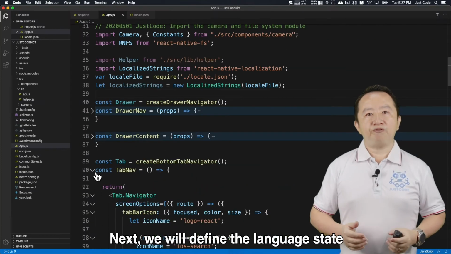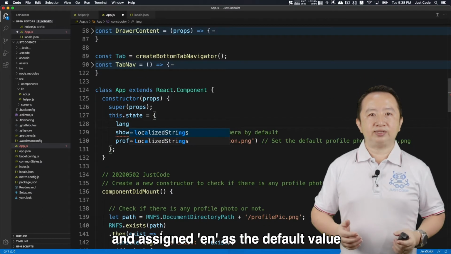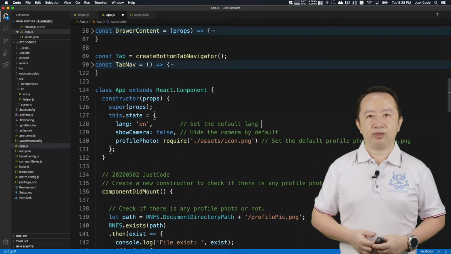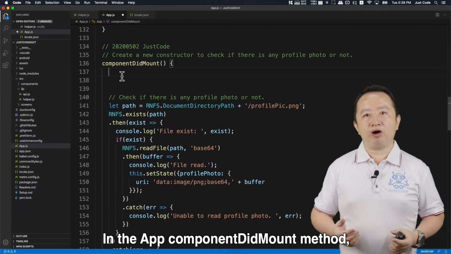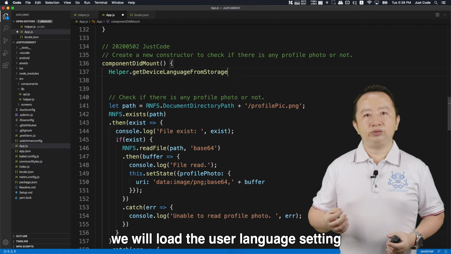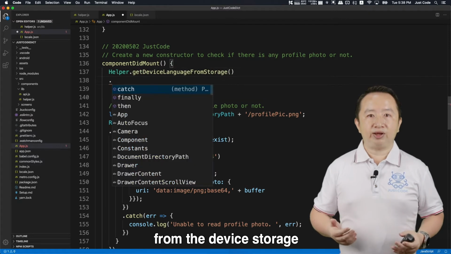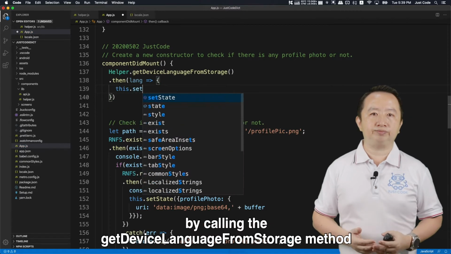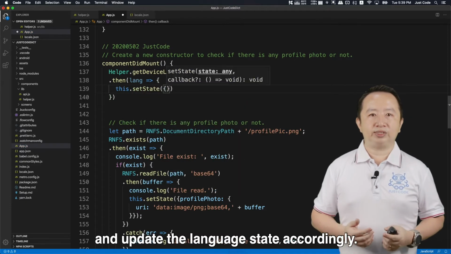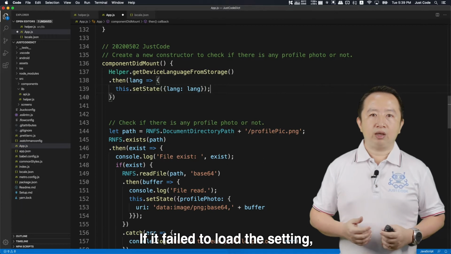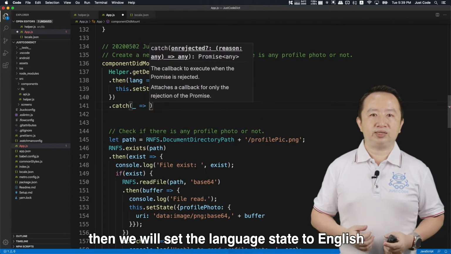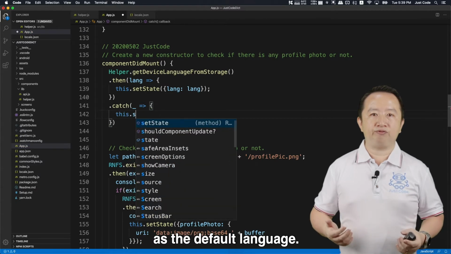Next, we will define the language state and assign en as the default value for the App component. In the component mount method, we will load the user language setting from the device storage by calling the getDeviceLanguageFromStorage method and update the language state accordingly. If we fail to load the setting, then we will set the language state to English as the default language.